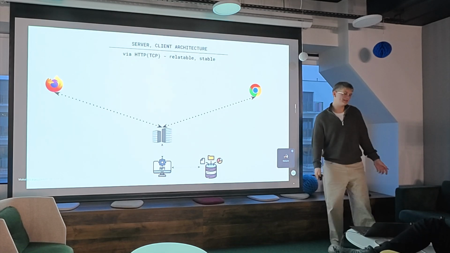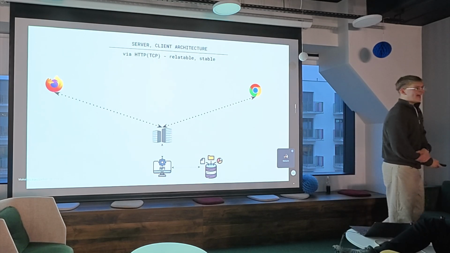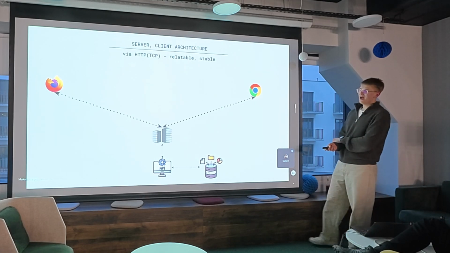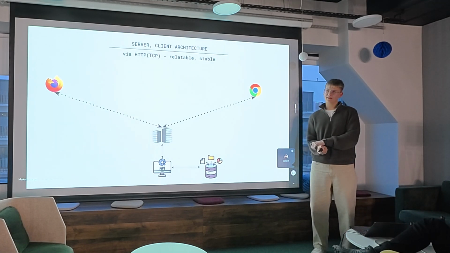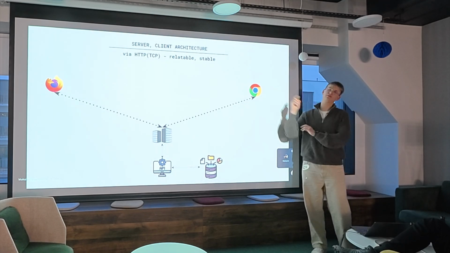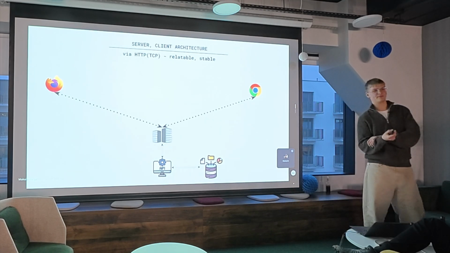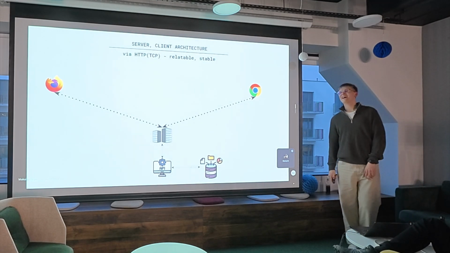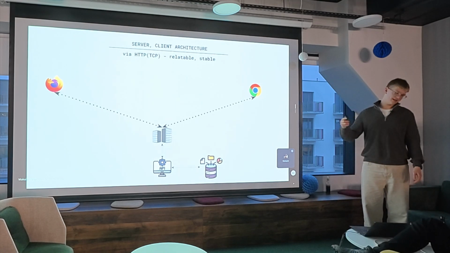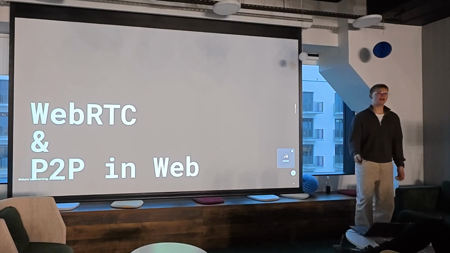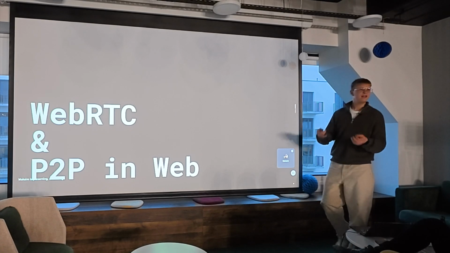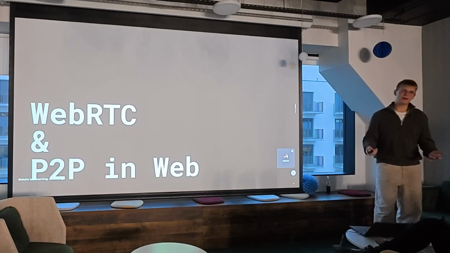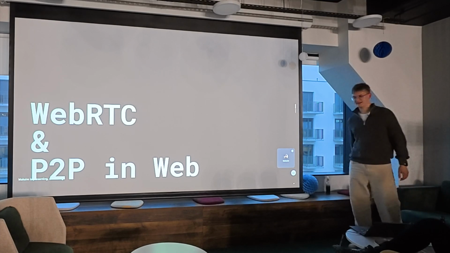It's reliable and stable. But a question: is there any other way of exchanging data, sending messages between these two clients? Do you have any ideas? Yes, peer-to-peer. Right. Genius. Peer-to-peer. So actually, there's a thing called WebRTC. And it's built into our browsers, so our browsers can connect peer-to-peer with each other using WebRTC.